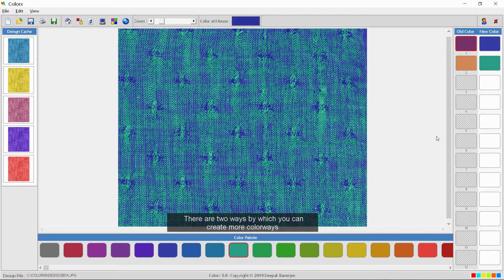There are two ways by which you can create more colorways. Either you can create the colorways manually as shown earlier, or allow the software to generate colorways randomly on its own. Auto color creation is an extraordinary feature of Colorx. In the auto mode, the software picks up colors randomly from the loaded color palette. Every time you press Ctrl-A, a new color combination is generated. Press Ctrl-A to create auto colorways.